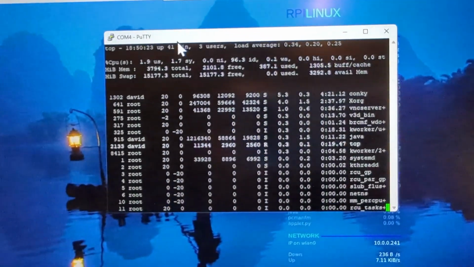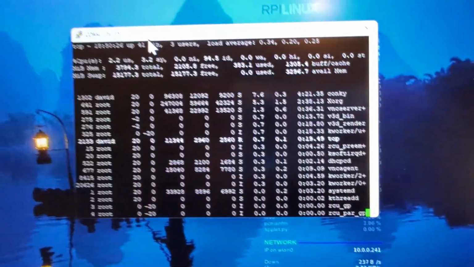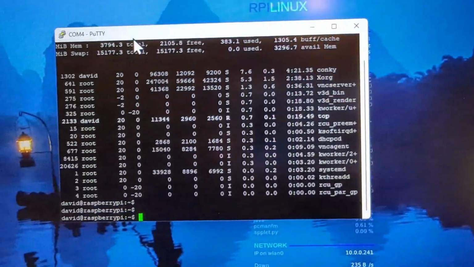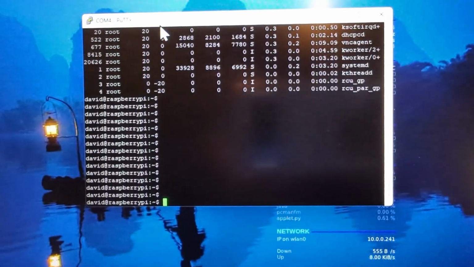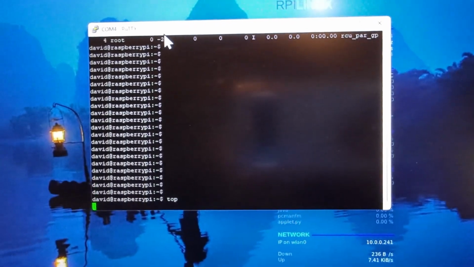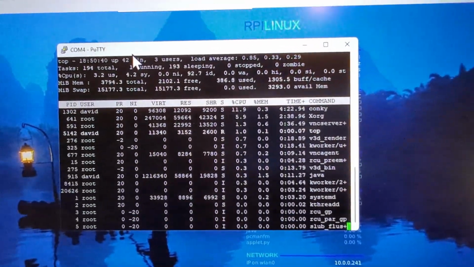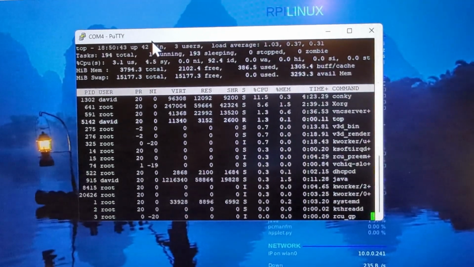And then that's it. You log in with your username and password, and now you have access to your PC, just like that. You can run commands just like normal, and it's very fast. It's very good. So that's it. That's how you get connected.